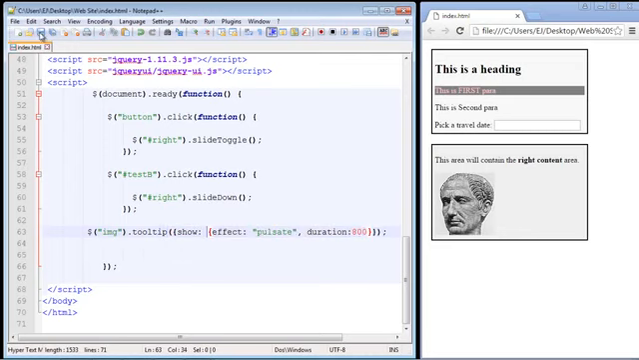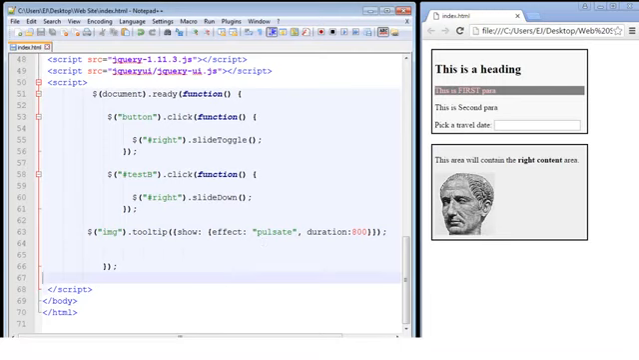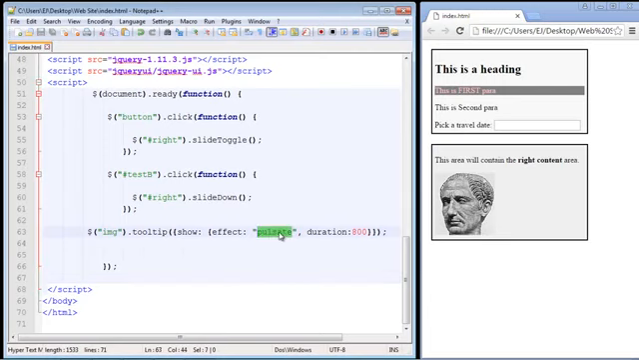So let's go ahead and save this, and refresh our page. And there you can see we got that cool little pulsate. Now there are many different types of effects. You will remember we used the fade in before, and we can use that right here. So let's go ahead and do that. We'll refresh our page. And now we get a nice fade in.